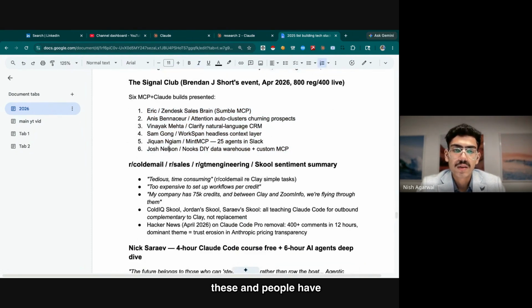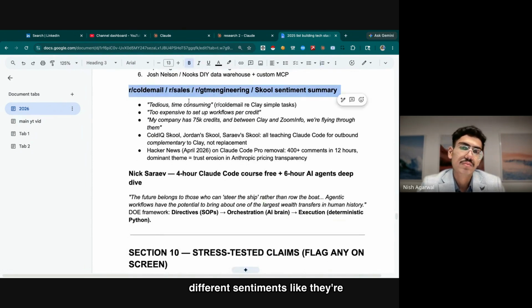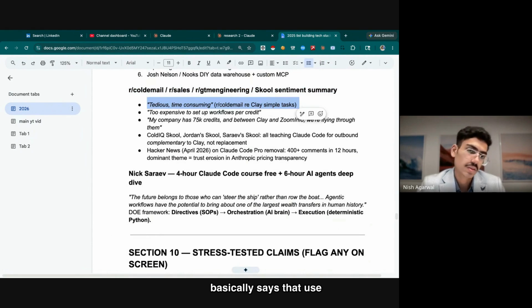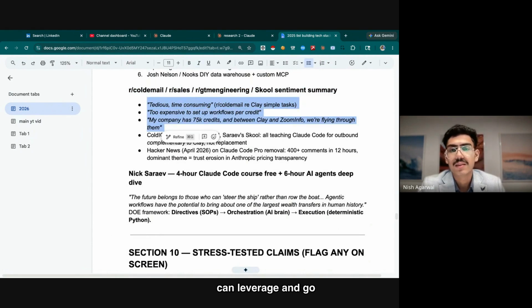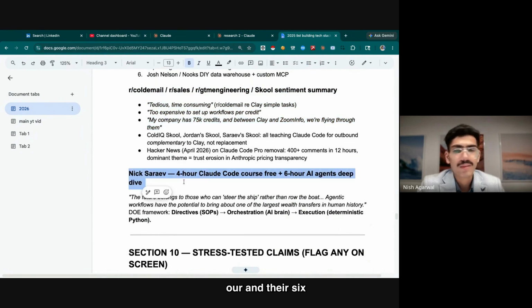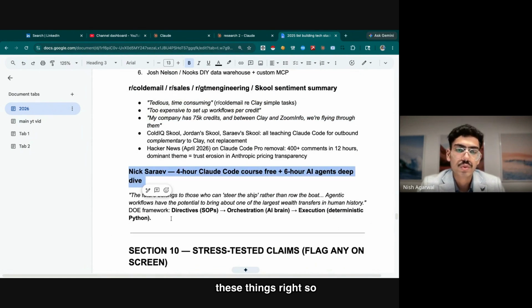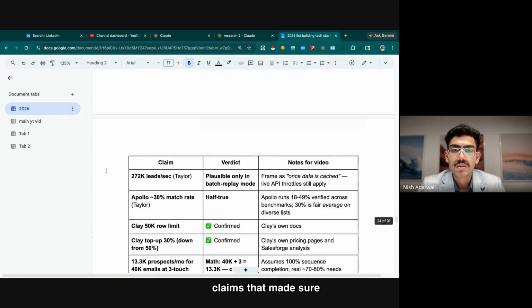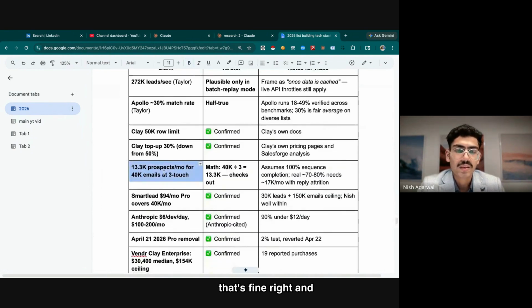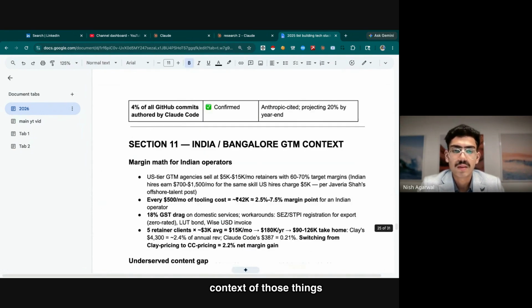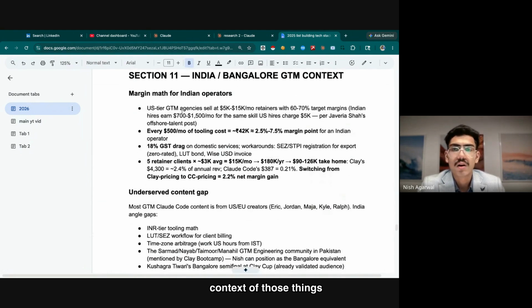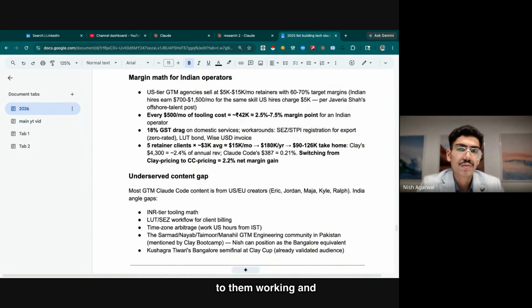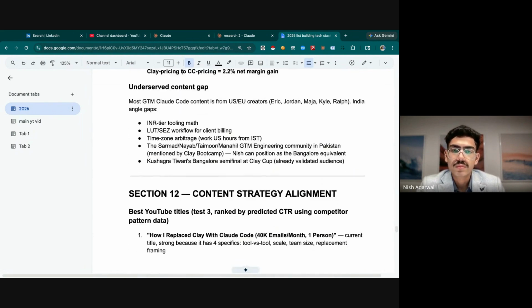So make sure that you're able to leverage these, and people have different sentiments, like their sentiments towards Clay just basically say to use Claude Code, right? You can leverage and go through Nick Saraev's 4-hour course and his 6-agent deep dive. I would also be recording multiple short lectures soon on all of these things, right? So these are just the claims that we've made that you can take a look at, and the context of those things for us, which led to them working and not working, right?